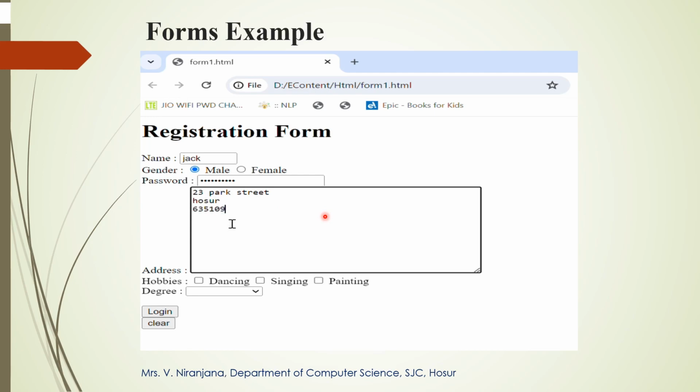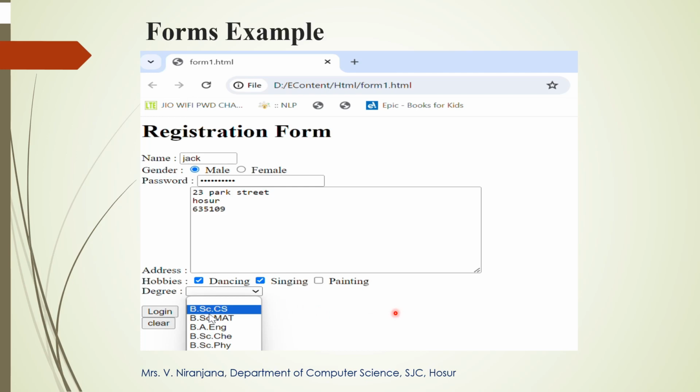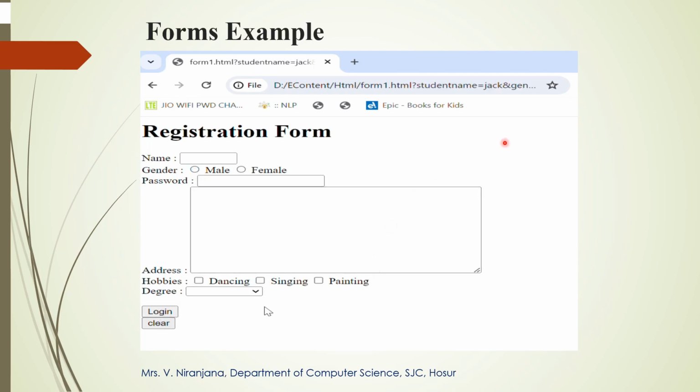So we have typed the address, and now you can click on the hobbies. You can select multiple hobbies also. You see I have selected two. And the next thing is you can select the degree and click on login. Once you click on login, you can see on the top here on the address bar, whatever data I have typed, it is sent to the server side.